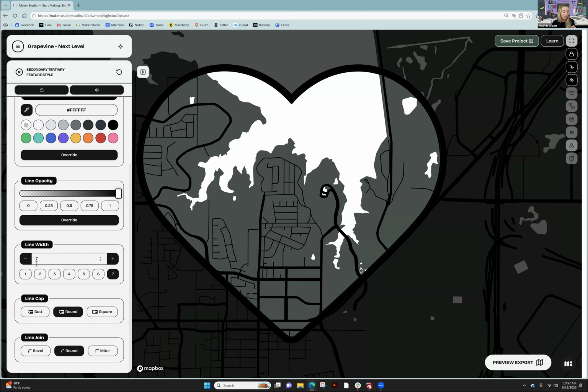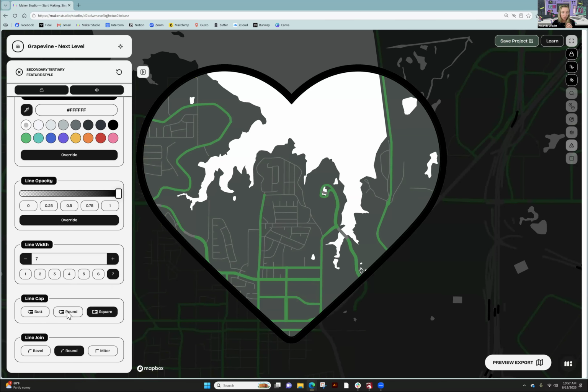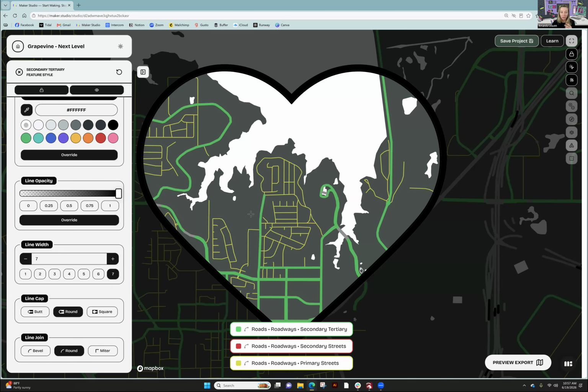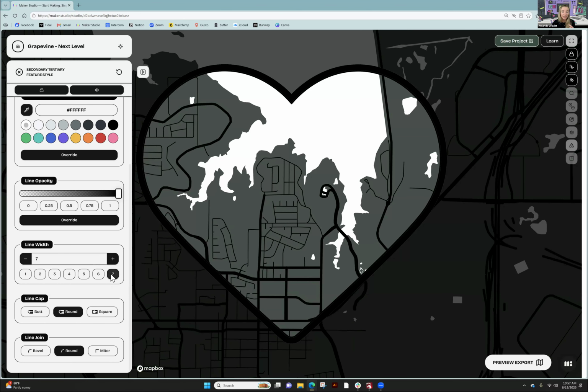What I am more concerned with is either how thick my line is for that piece of data or what the end of that line looks like. So if you wanted square edges, you would change it to square, and it will change how things are cut off at the end. If you want it to have a rounded look, you can change it to a rounded look. If I know I'm going to scale this way down into a 1-inch size heart, I'm probably going to want to thicken these roads.